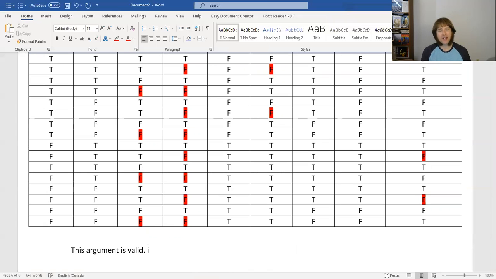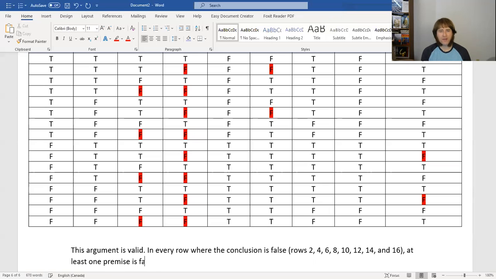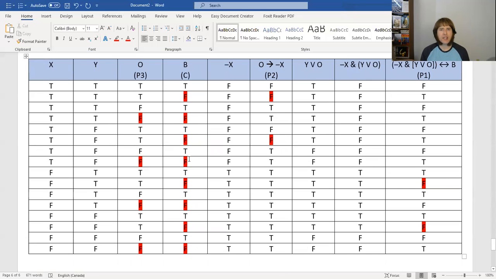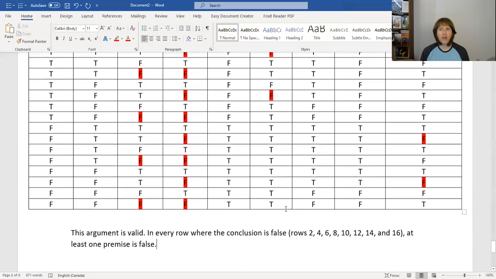This argument is valid. Every row where the conclusion was false, 2, 4, 6, 8, 10, 12, 14, and 16, at least one premise is false. There we go. So I'm done.